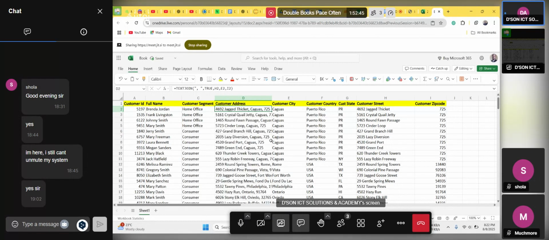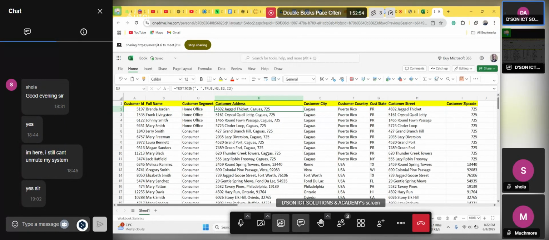So it has populated for me for the rest. I can resize it again by double clicking on this. If I double click on that line between the two columns or any two columns, it will resize everything for me to make sure that all the information is contained properly.